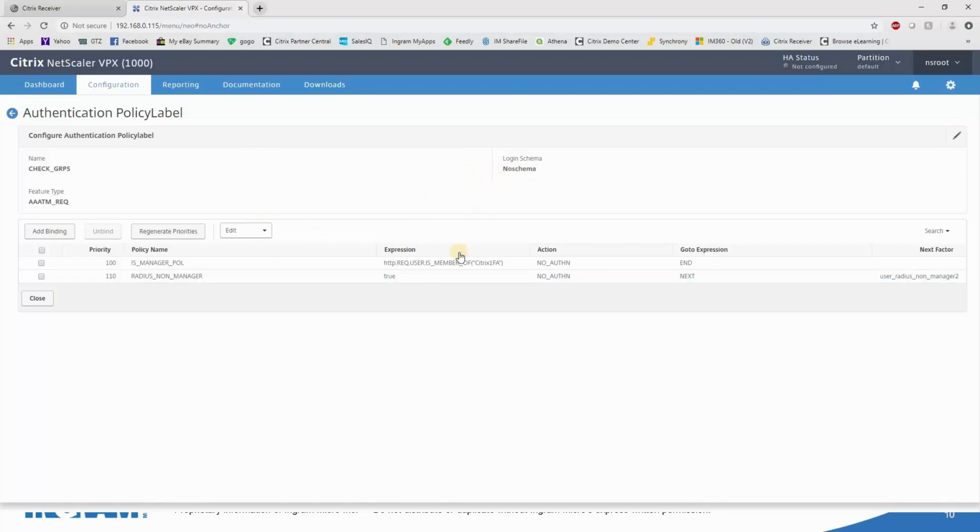And once that's extracted, you'll see I have a policy here where it's getting the extraction and it's checking if the user is a member of the Citrix OneFA group. If the user is a member of the Citrix OneFA group, then we'll end the expression. They're logged in, they're authenticated. However, if they're not, it's going to go to the next priority, because lower priority always takes precedence, and it's going to this radius non-manager policy label.